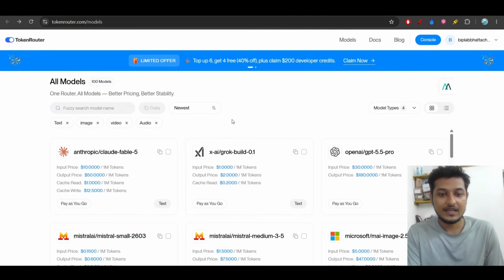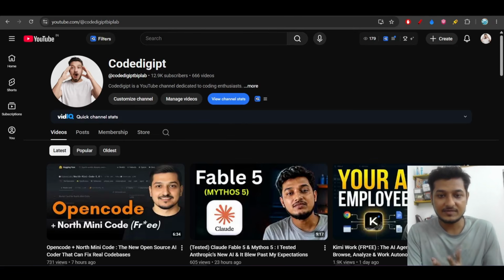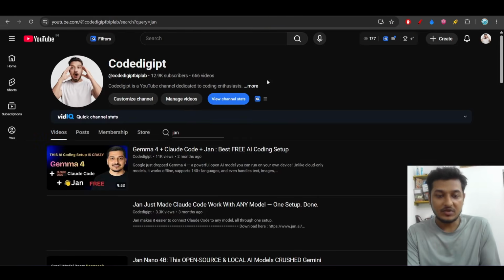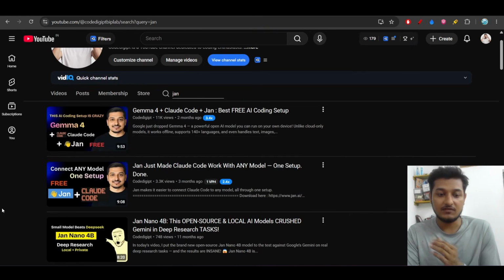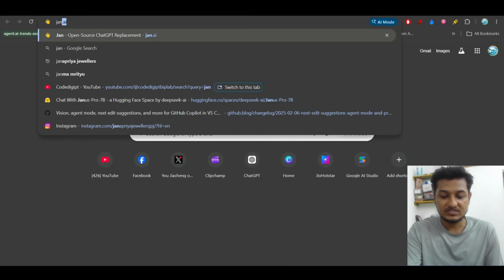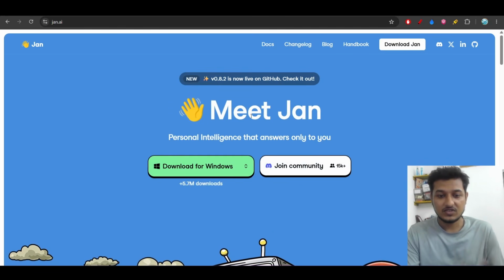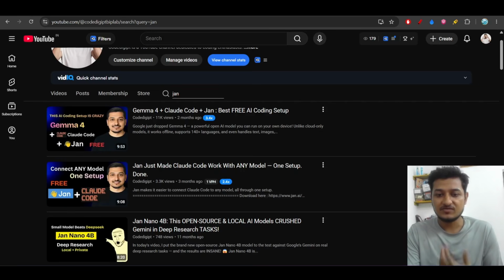Okay, and now let's start with the process, and make sure you install this jan.ai. Previously also I mentioned many times that if you want to use any model inside Claude Code, then Jan is the best option. I am not promoting this Jan, but I have found this setup very helpful. I am using it for a couple of months and I am very happy with this. So that's why I am recommending you jan.ai. You don't need to do that much setup. Just download it according to your operating system, Windows, Linux, or Mac. And after that, the installation procedure is very simple.